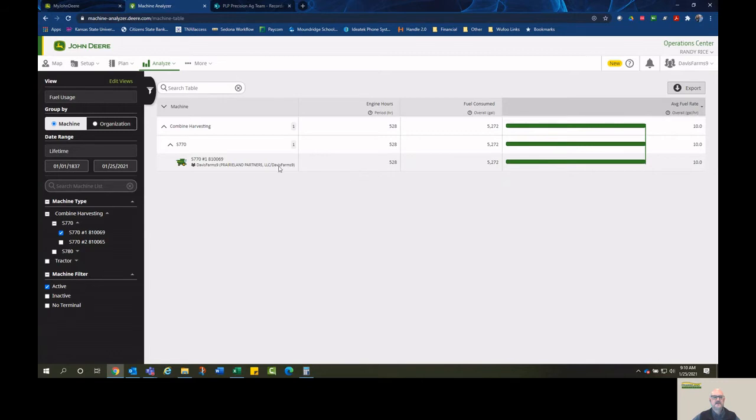Now, something interesting on this fuel usage report is if we had more than one machine. Maybe we have a second machine that we own as well. If we simply put a check mark in that machine, you can see it added it down here to the list. The other machine we've added has 481 hours. You can see that it's actually used 5,500 gallons of fuel, which is more than the other. And this really brings attention to the fact that this machine we just added is using about 1.5 gallons more per hour than the first one we looked at.